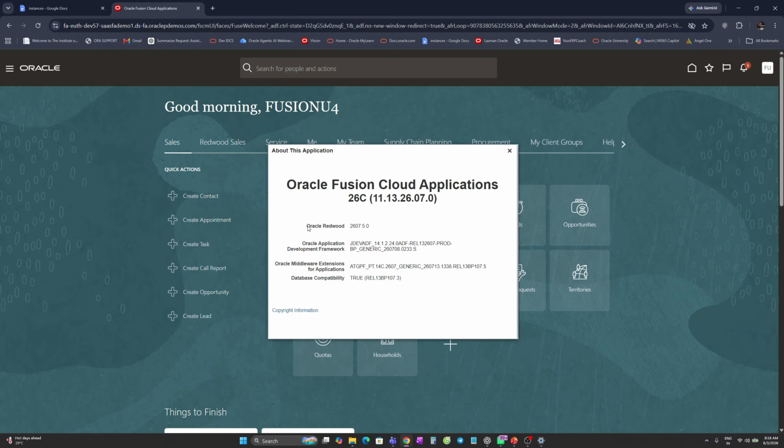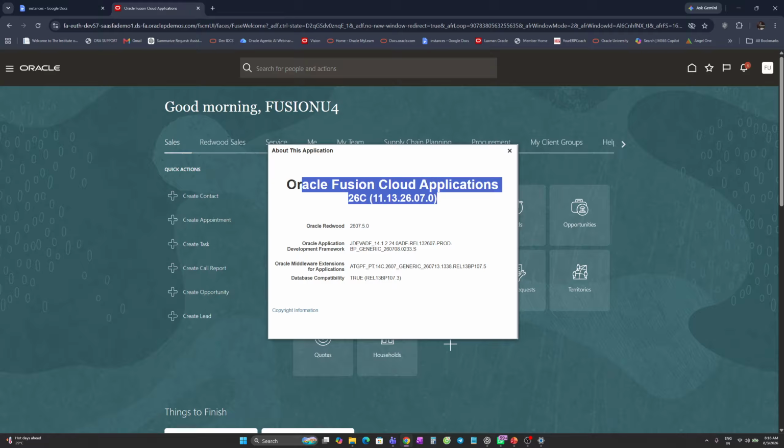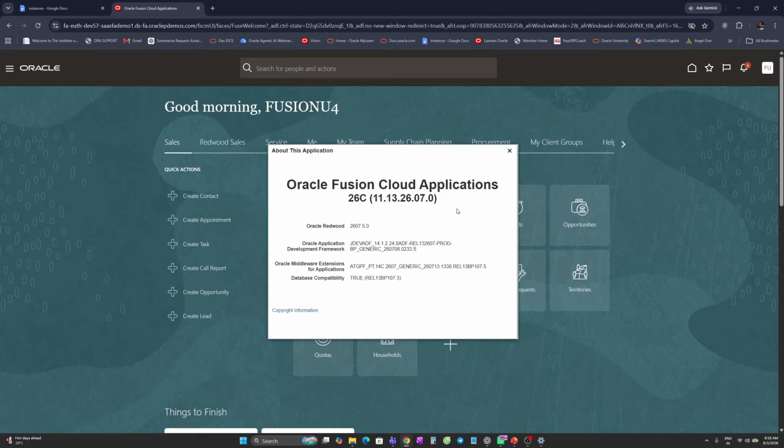Actually, Oracle has been converted into Redwood. If you are raising any SR, SR means service request, to Oracle, they ask about your system details. If you provide these details to the Oracle partner, then they will provide the solution to your problem.